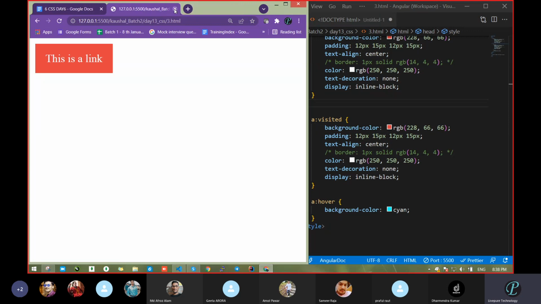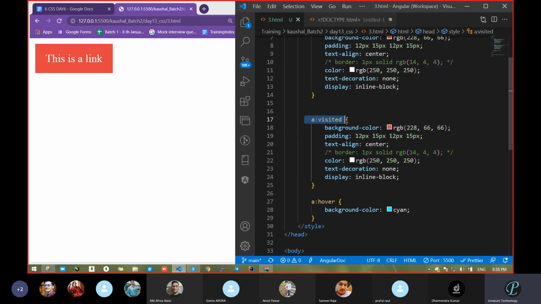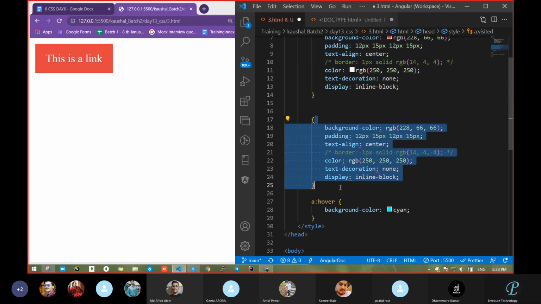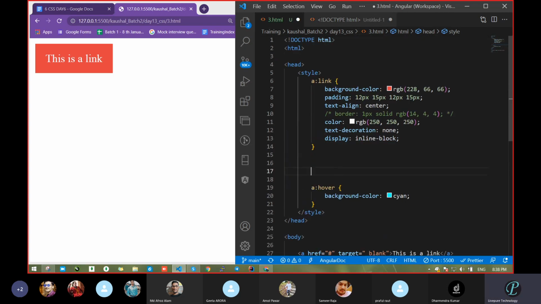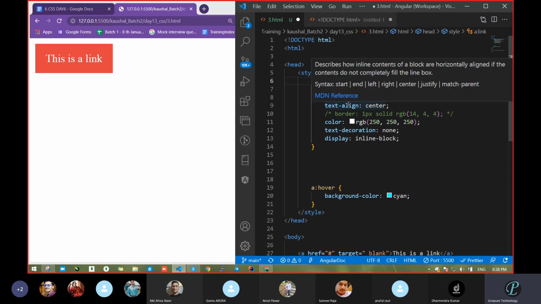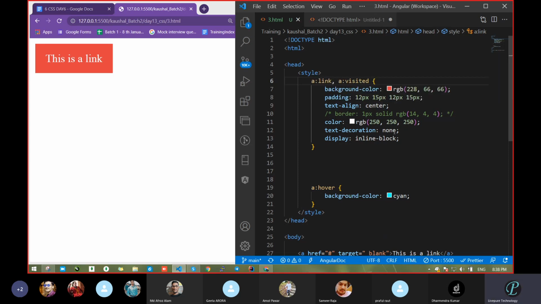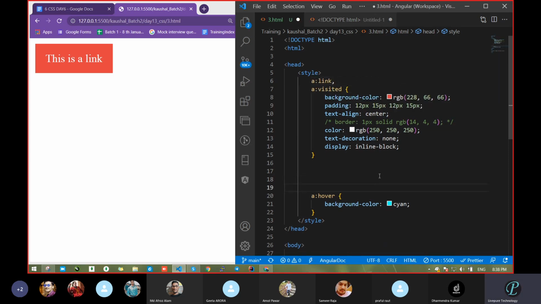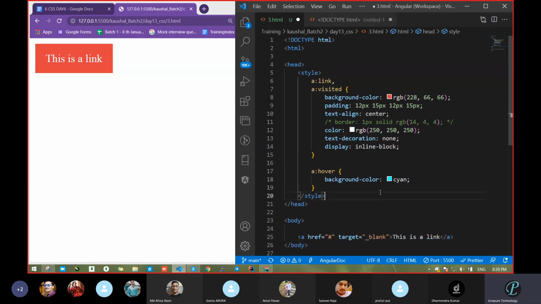Have you got what we have done? Why had we passed that? We wanted the same situation before visiting the link and after. That's why we took this one. But if we want the same style, then what is the need of passing it this way? Just cut this and pass it in one place itself, here, and save. It will work. So Shivani, Sweta, Amol, clear, and others also?